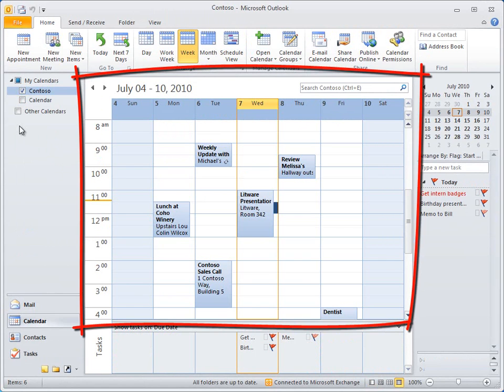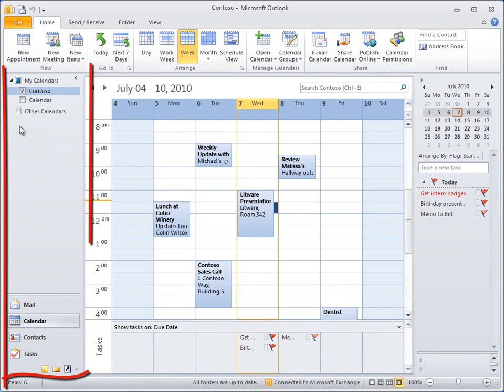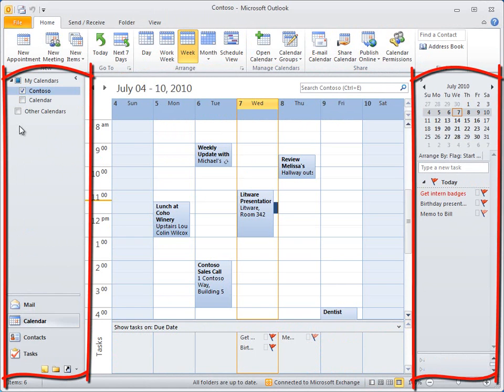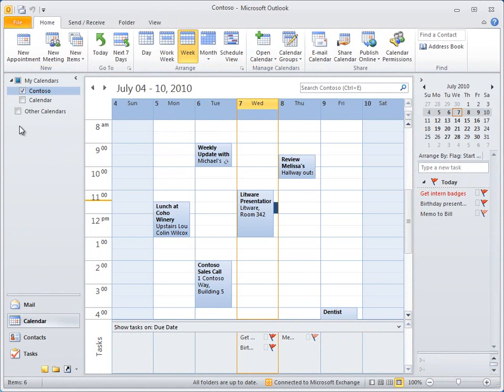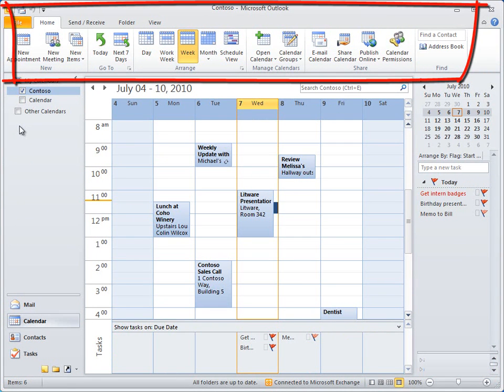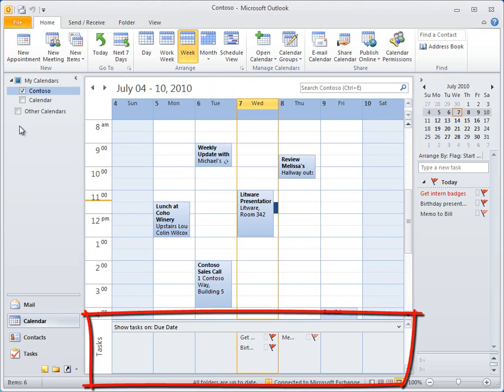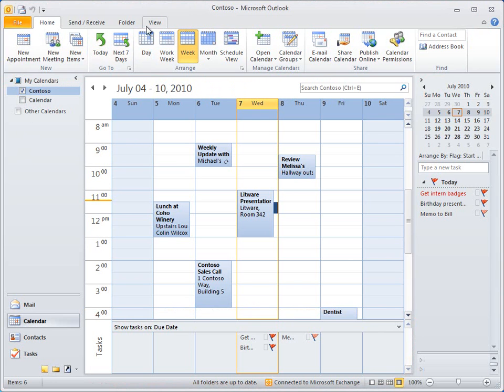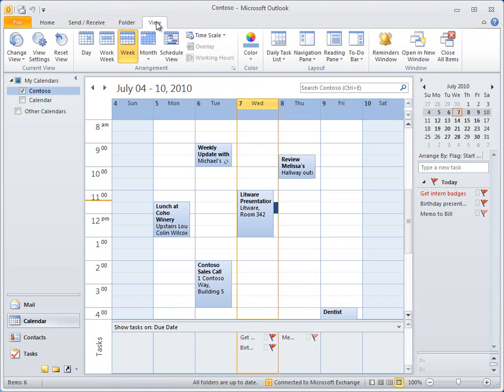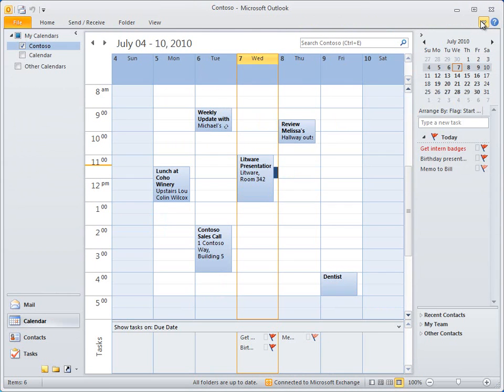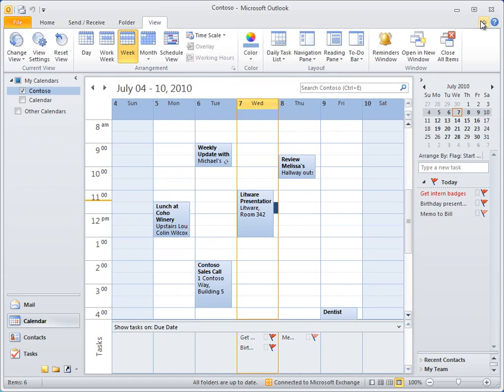The calendar grid is here in the middle. The navigation pane and the to-do bar are right where they usually are. Here at the top is the calendar version of the ribbon, with controls and commands for working with the calendar on the various tabs. And at the bottom is the daily task list. I can control whether and how each of these areas surrounding the calendar grid is displayed by using these controls in the Layout group on the View tab, and by using the Minimize/Maximize button for the ribbon up here in the corner. For the moment, we're going to focus on the calendar grid itself.